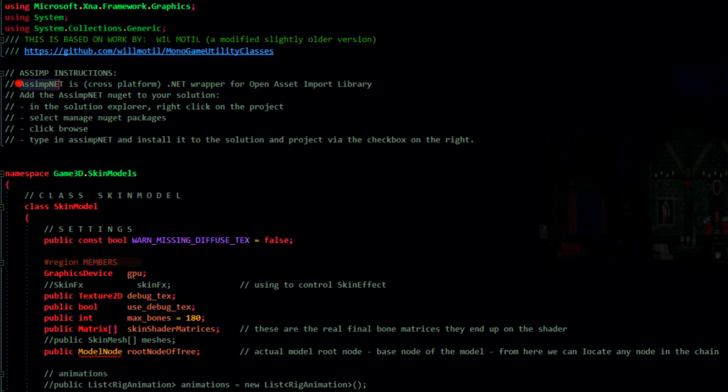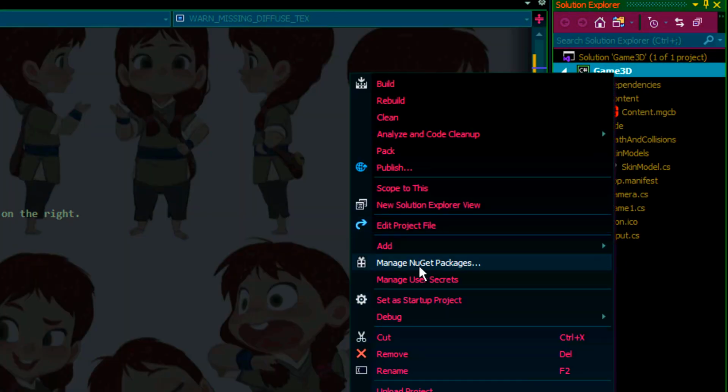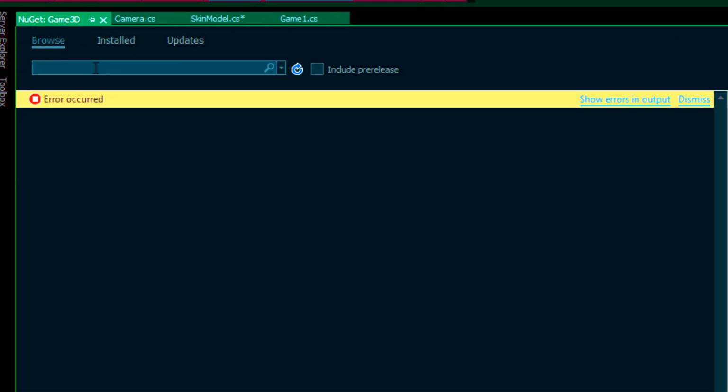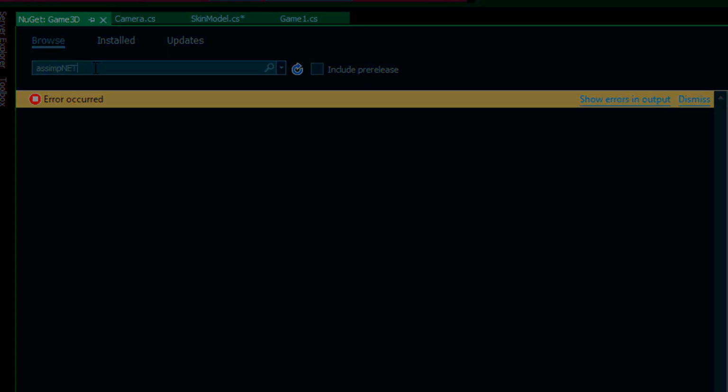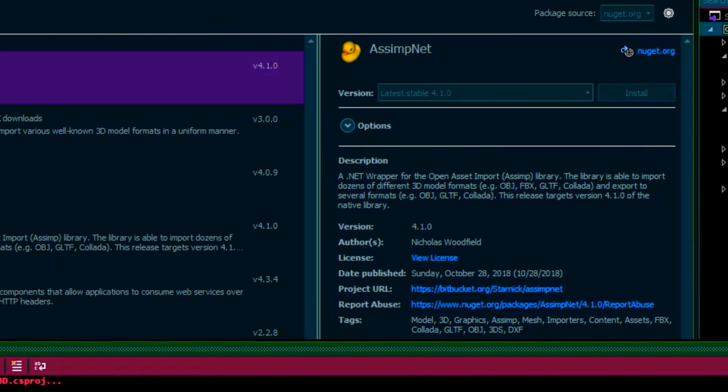So we're going to be using assimpNET, and as these comments here say, it is a cross-platform .NET wrapper for Open Asset Import Library. We need to add the assimpNET NuGet to the solution. So in the solution explorer over here, we're going to right-click. We'll look for Manage NuGet Packages, and we're going to use Browse and type in assimpNET. Okay, I'm just going to use this version 4 here and click Install.